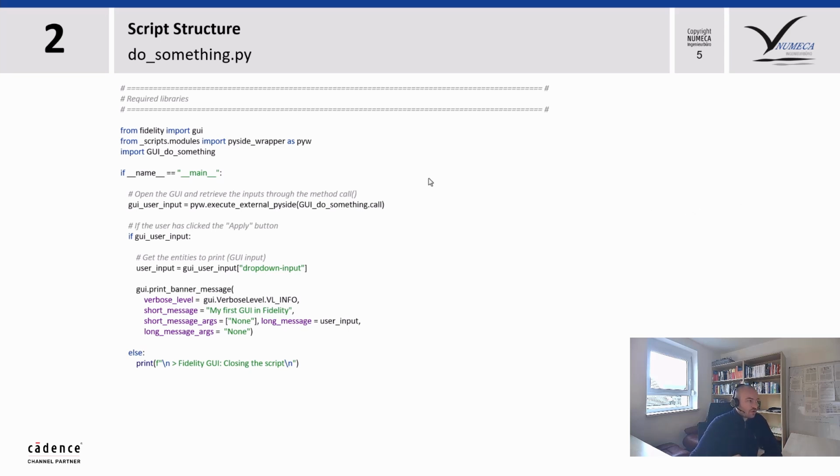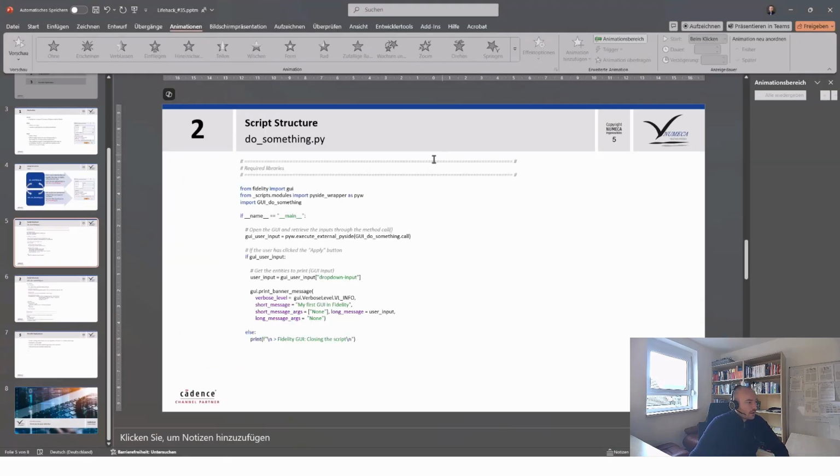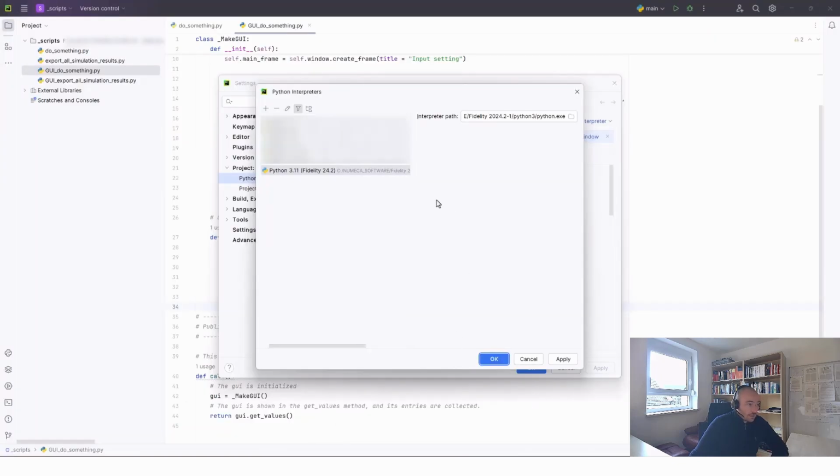Additionally to that, be sure to have the correct settings of your interpreter. So as you can see here in the script, what we are doing is we import from scripts modules PySide wrapper. Now, in order for this to work, or basically so that your autocomplete will work in the editor, be sure if you go to your Python executable, the Python executable will be the default one from Fidelity. So be sure this one is active.